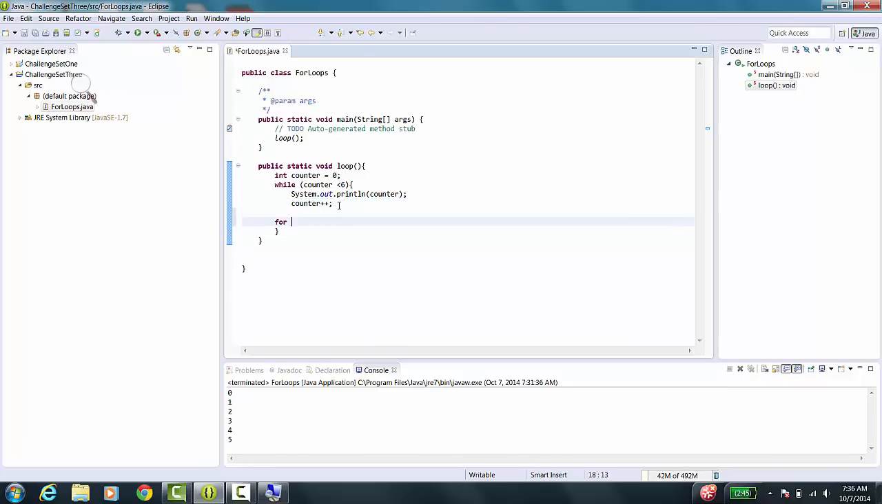For loop, similar structure. You've got for and then parentheses, and then you type your stuff in it. You put all of the stuff into your parentheses. So for instance, you create a counter. Right here, let's call it counter 2 so it doesn't interfere with the other counter. Here's my counter. It's an integer and it equals 0, so I initialize it right here inside the setup for the loop.